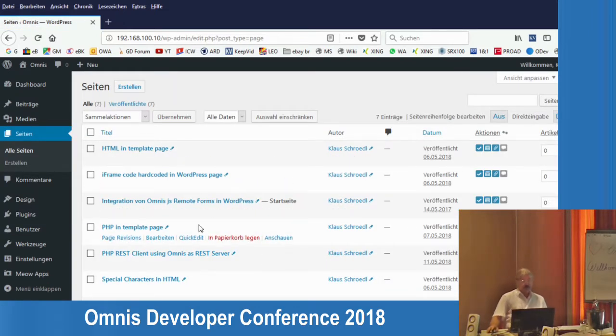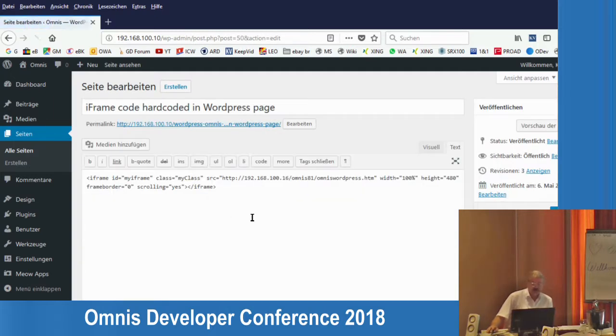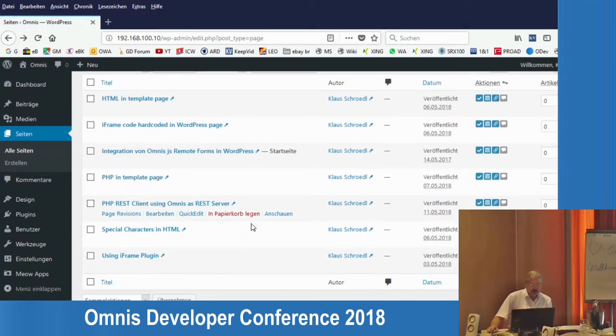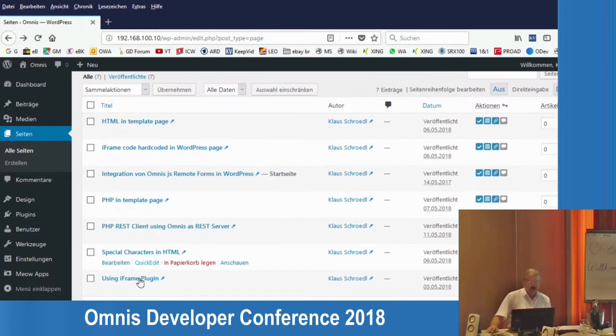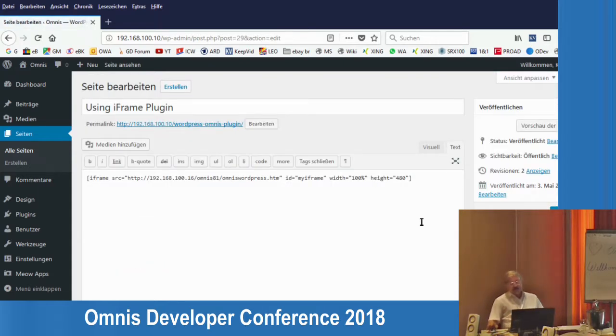And here iFrame hard-coded in WordPress page, so that means this is, no, this isn't. Yeah, using iFrame plugin. So this is source.